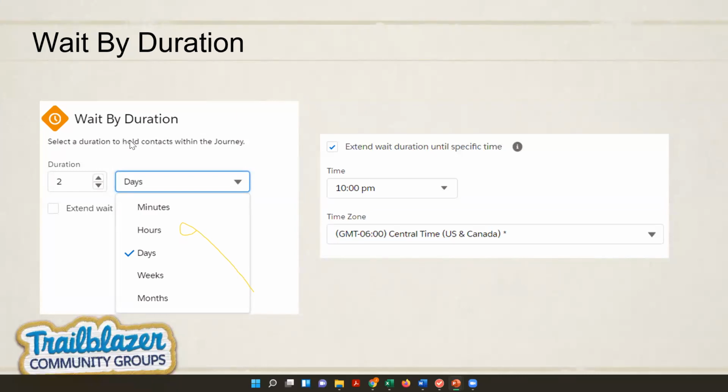So with wait by duration, we can set how many days or how many weeks or months we want to wait. And we can also extend the wait duration. If we extend, then we can also set the time when we want it to progress. So let's say we have set the time as 10 p.m. and the wait by duration waited for 2 days, then after 2 days, it will wait until this specific time to progress with the next steps.